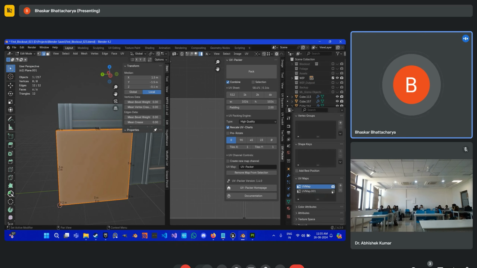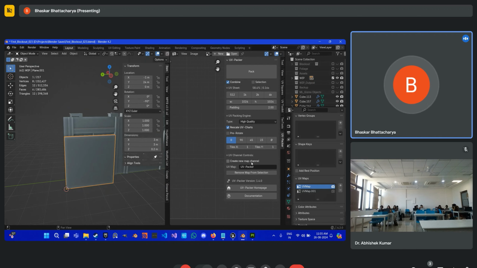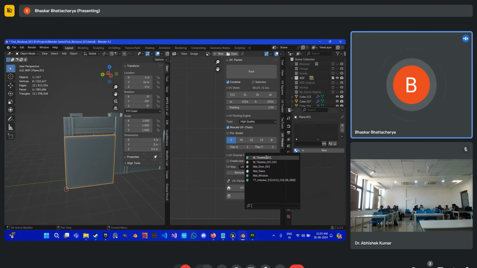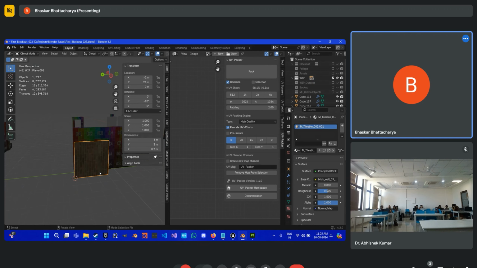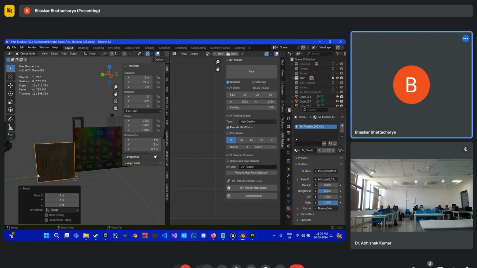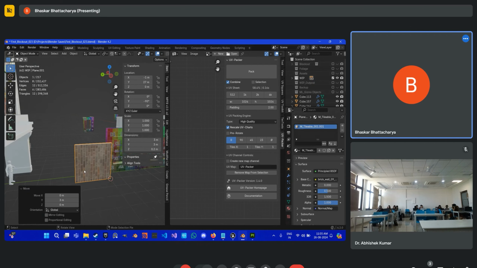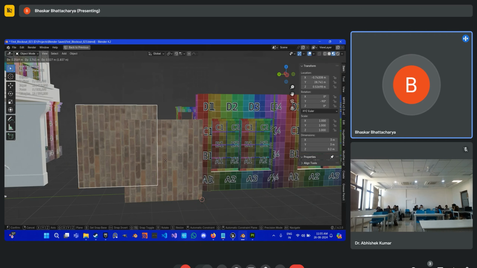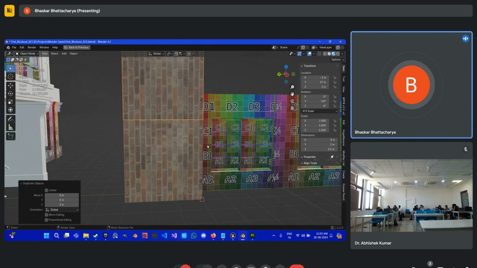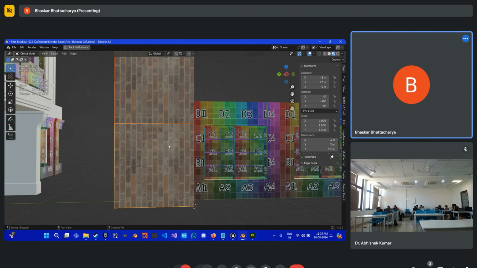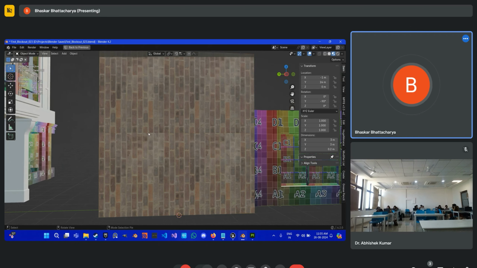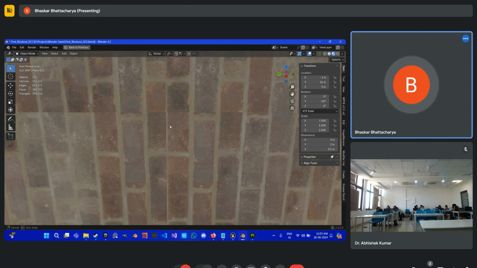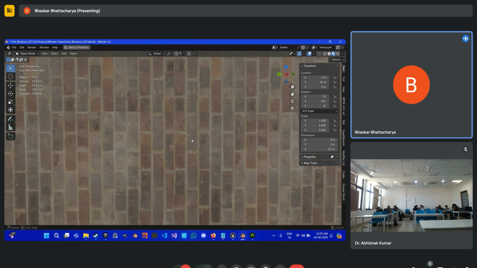And for that, I will do one thing. I will assign a material to this. Let me give this brick material. And what I'm going to do is duplicate this asset, and you will see the problem that we are having right now. We can clearly see the seams for all of these.